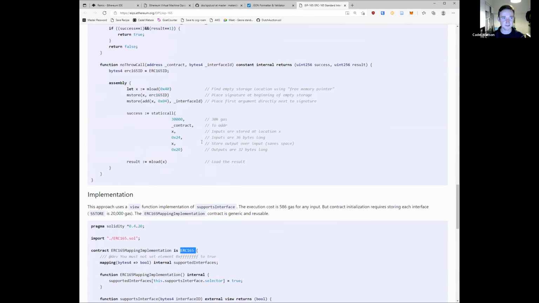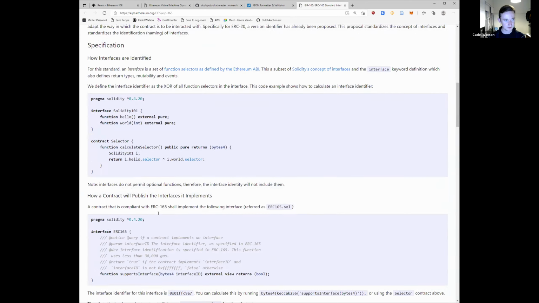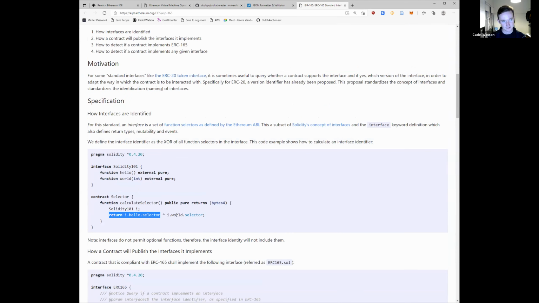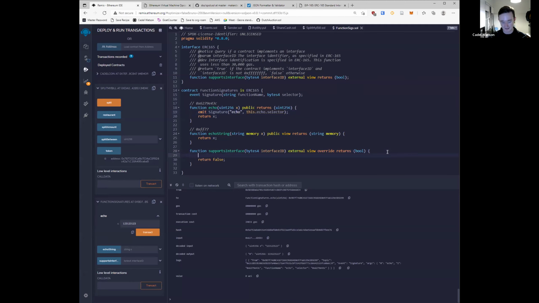And they go through that in the standard. All you need to really do is something like this, right? To get the actual selector interface, you just do the XOR of all the functions that are available. So for us, we might say that our interface ID equals this.echo.selector XOR'd with this.echo string.selector. And then we're going to return if interface ID equals selector. Right, and now we've built out that full supports interface method.